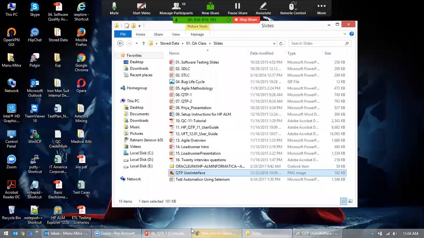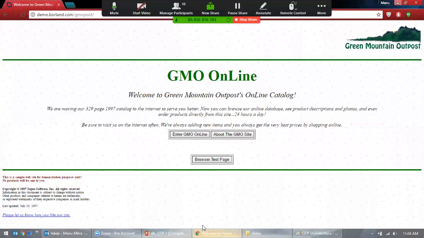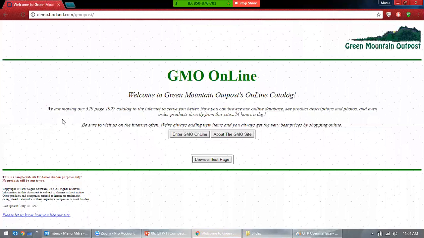Okay, so an object is something which contains both properties and its values. For example, let's take this button, the enter GMO online button. It has length, it has height. There is no breadth here because this is not a 3D button. You only have length and height. Not only that, this has so many other properties which you cannot see here. And the title is enter GMO online, so it has both.